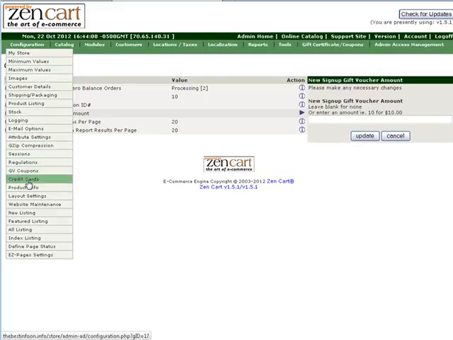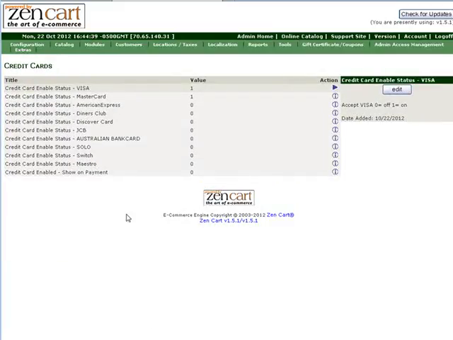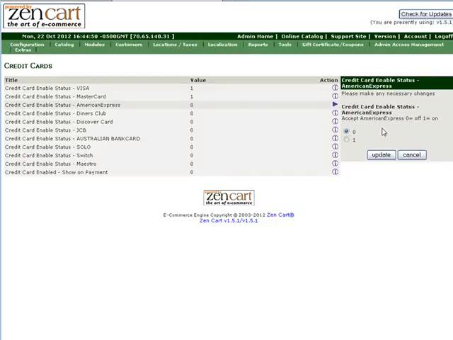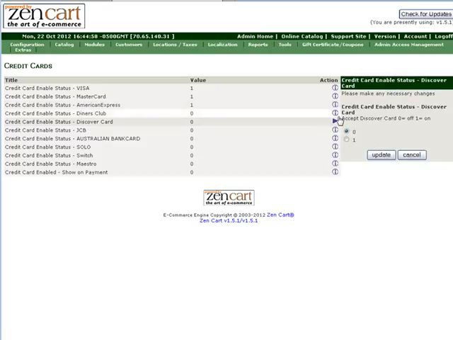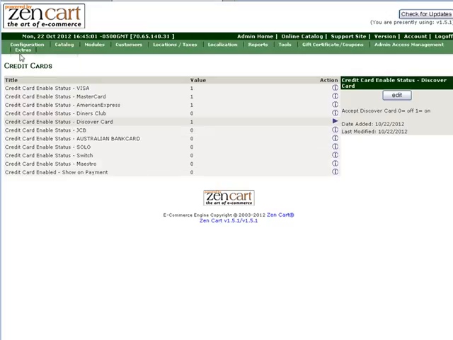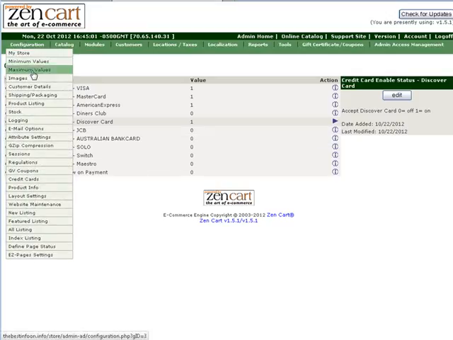Okay, now here we are, credit cards. This just shows you what credit cards you're going to turn on your site to display when they pay. So if you want to turn one on, you just set it to 1 here. So American Express and Discovery, for instance. Okay, so those will show those credit card images on checkout.